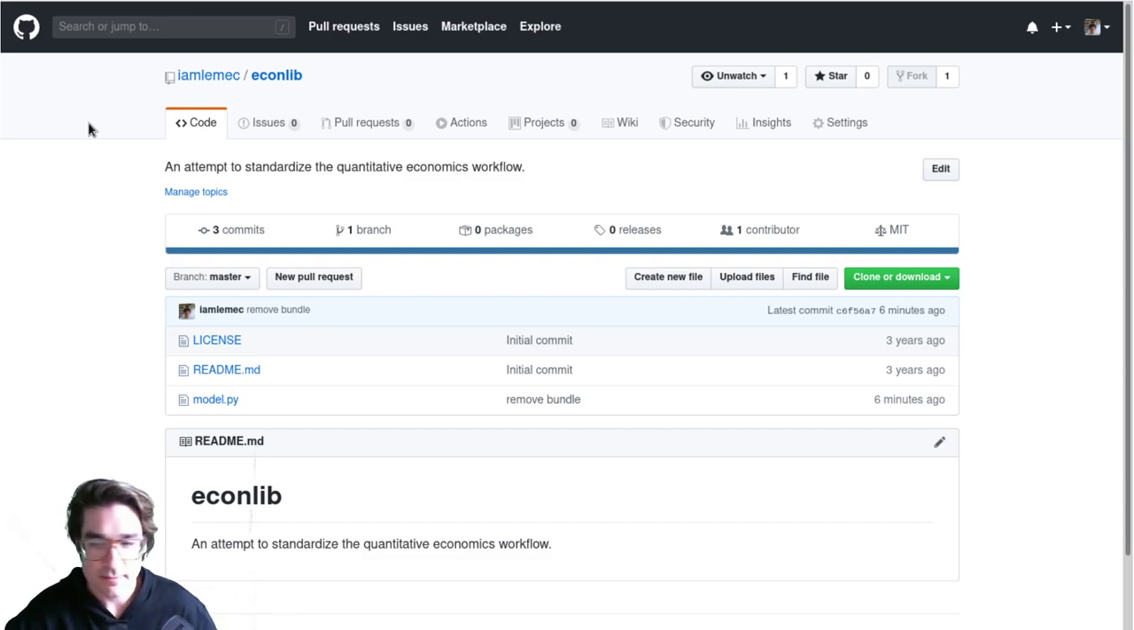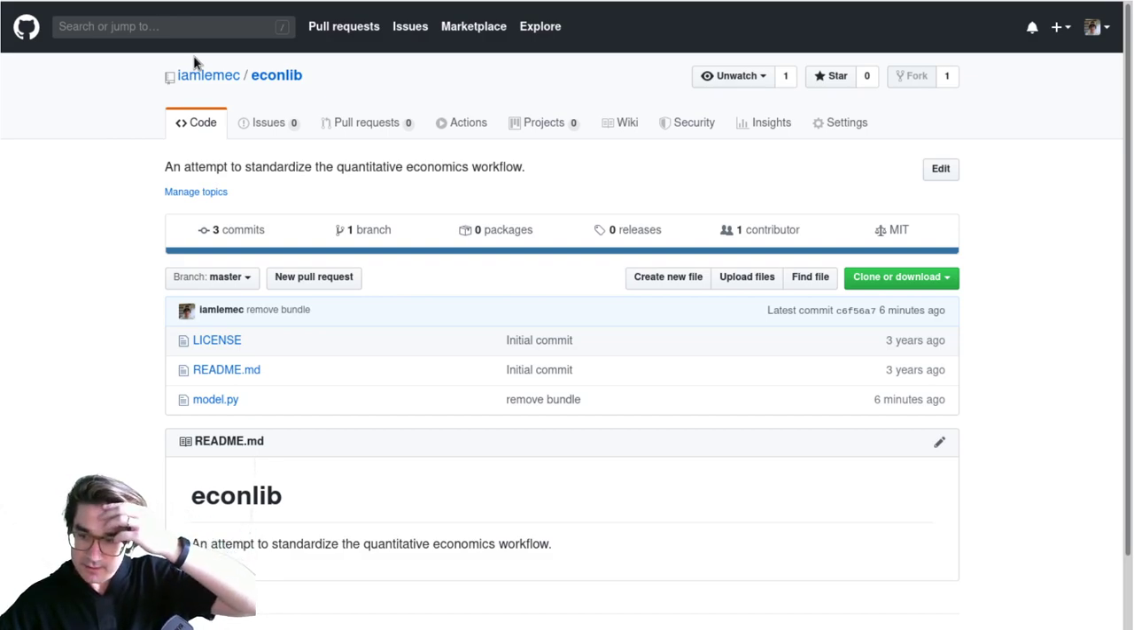Okay, so that's where I'd start. Now, anything else? Let's see. So we want a web scrape. Yeah, we could talk about web scraping. What do you want to web scrape?